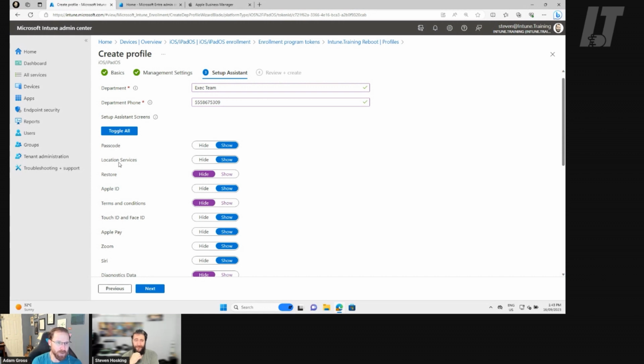This one's important, and it's important that you make sure the user accepts it. If you set any of these things to hide, it defaults to the most restrictive privacy settings. So if you set it to hide, it's not going to enable location services unless you send out a policy separately for it.